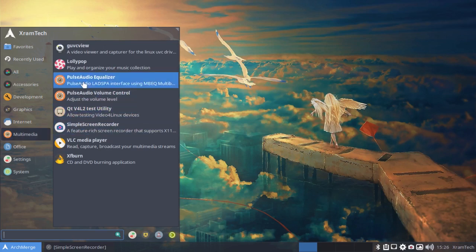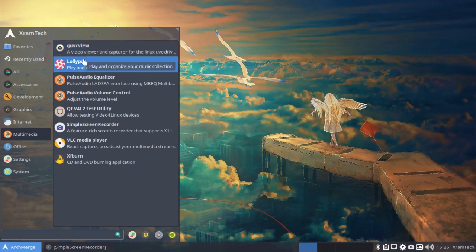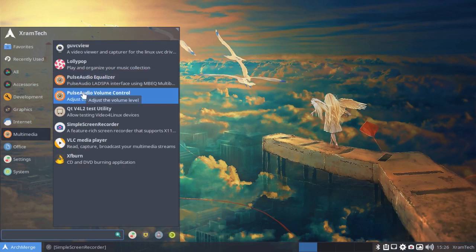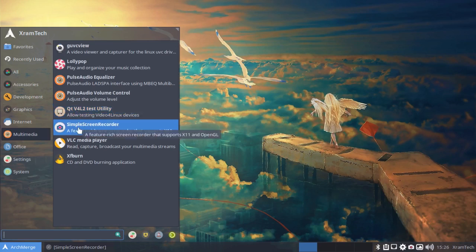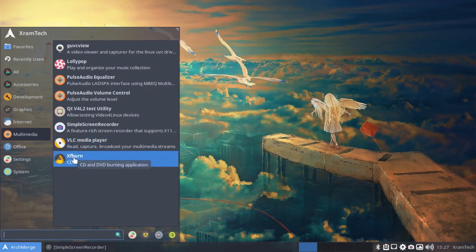Under multimedia, again, they have a lot. UVC View for making your picture as you make videos. Lollipop for your music collection. Pulse Audio Equalizer and the Pulse Audio Volume Control. Qt V4L2 Test Utility. Simple Screen Recorder. I didn't install it. It came installed by default. They have the VLC Media Player. And Xfce burn.